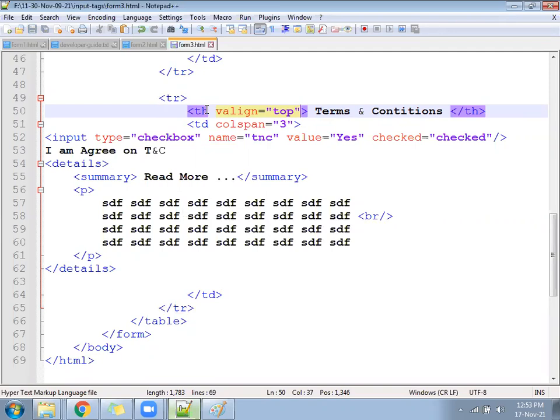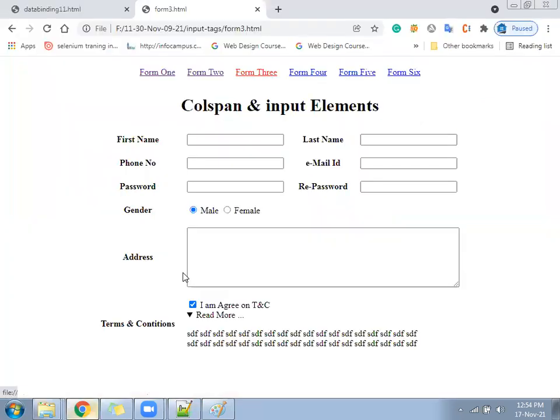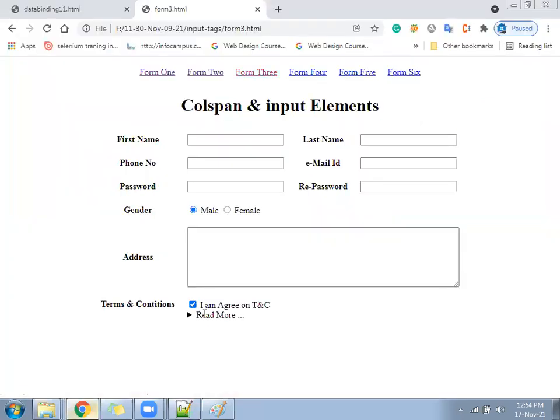You can check valign at the top. It will not get shifted. Valign working. No problem. Your heading is there itself. This content increases and decreases. Read more for the term condition. Read more we have given.